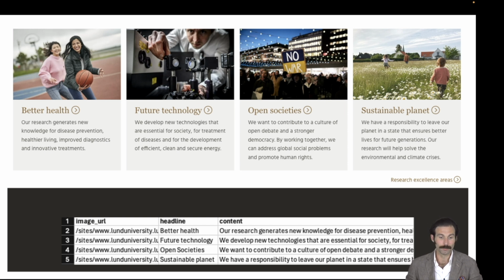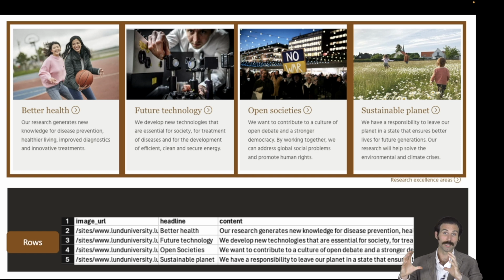So if we look at this example from Lund University's page, you'll see that there are 4 elements, these chunks of a website that repeat over and over. Each one of these is going to be a row in the data. So every row in the spreadsheet is going to correspond to one of these elements. And then the information within each element is going to be a column.